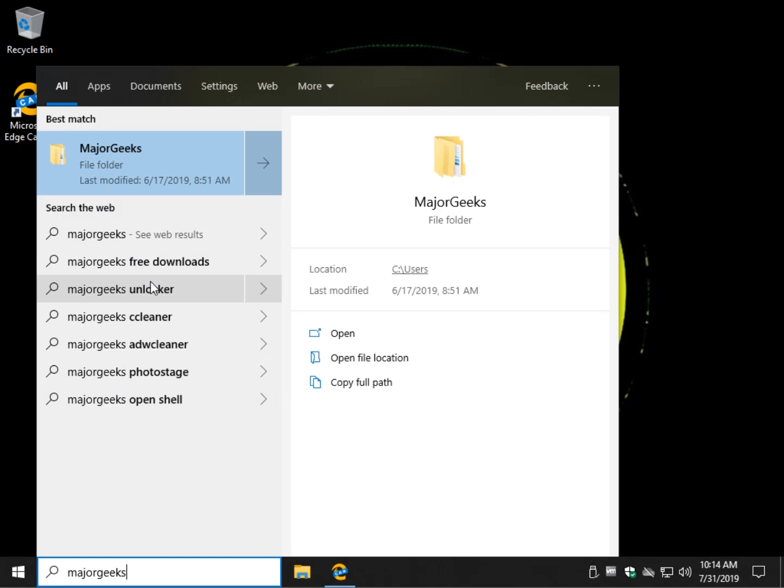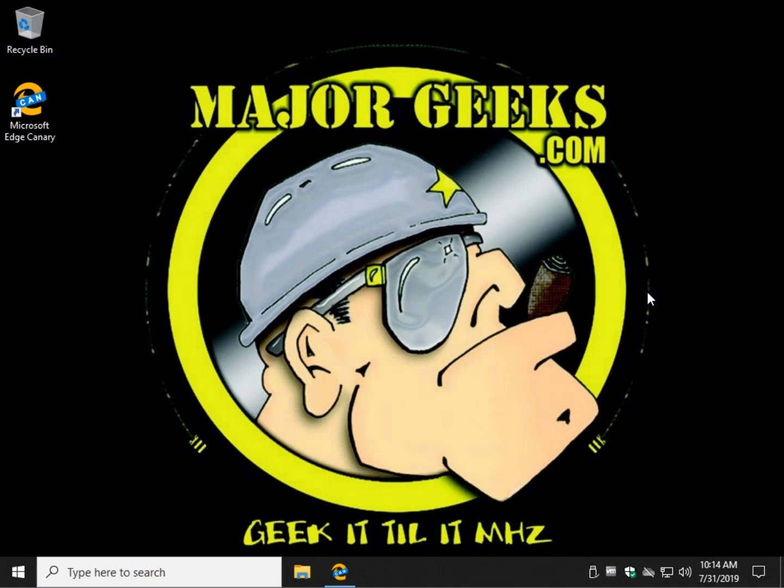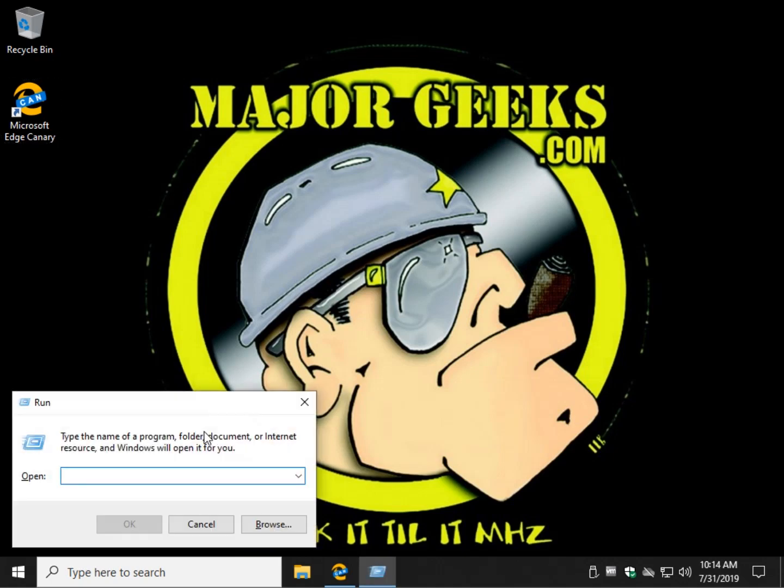So if you do this, understand that you're going to actually get rid of all of the search the web. There is no option to do it any other way. You're just going to dump the search part. So in order to do this, we're going to use the Windows Registry Editor. Press the Windows key plus R and type in regedit.